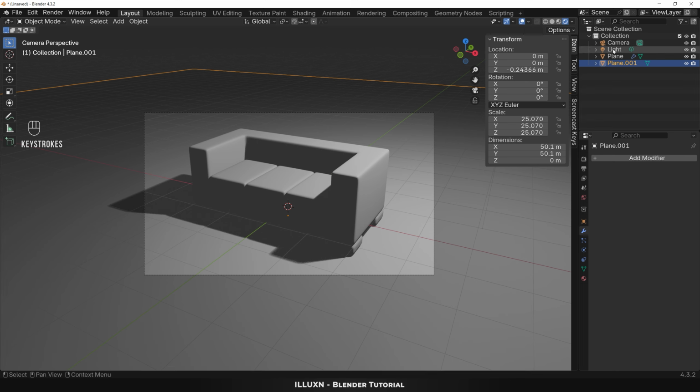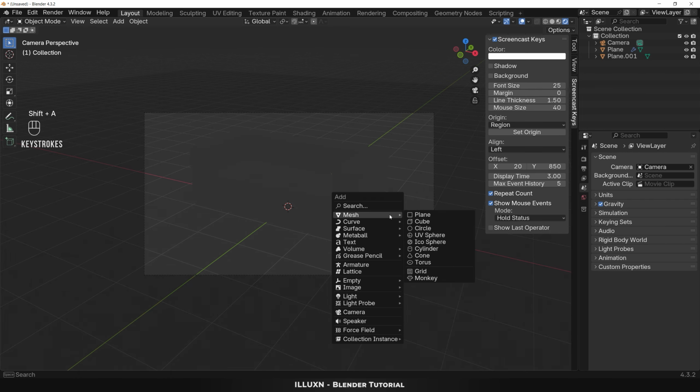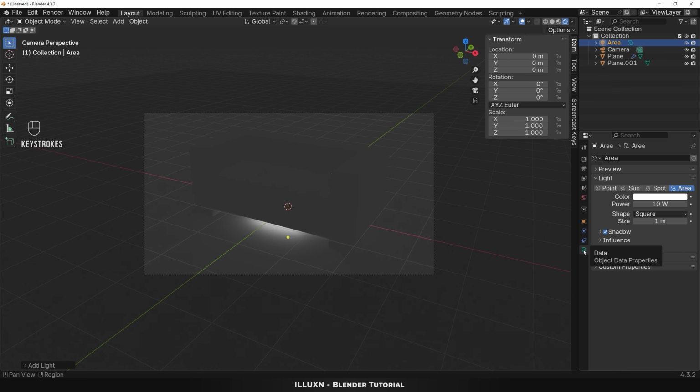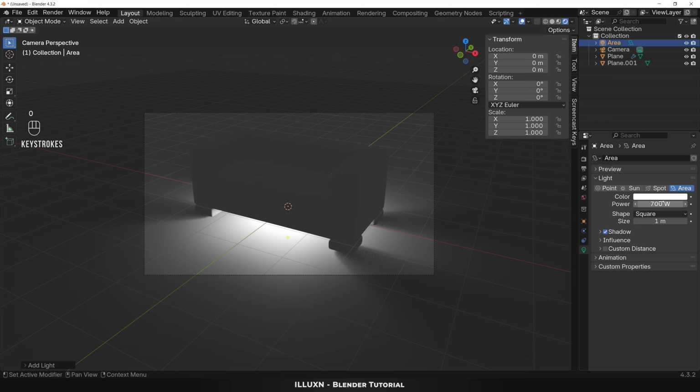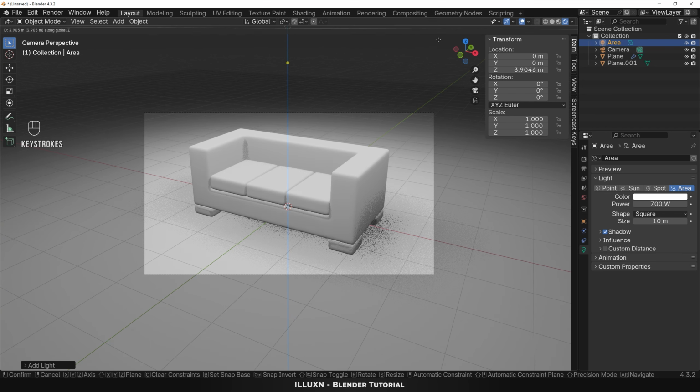Let's set up the lighting now. First, select the light and press Delete to delete the default light. Press Shift+A and add an area light. In the light properties, set the power to 700 watts and size to 10 meters to soften the light. Keep the light selected, and press G then Z to move the light upwards. Move it until it lights up your object properly.